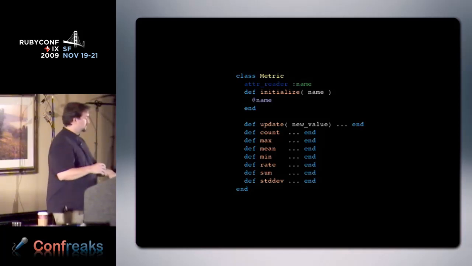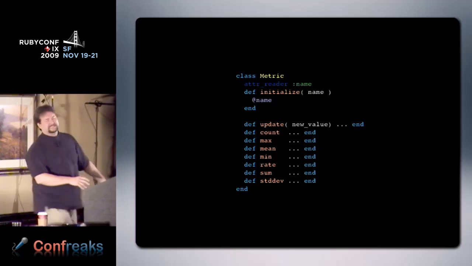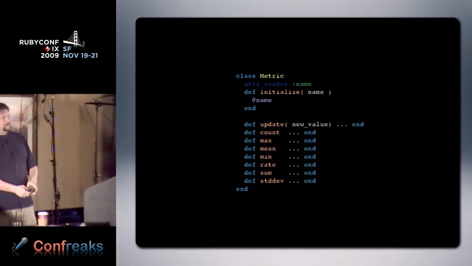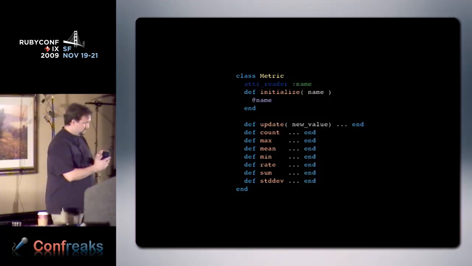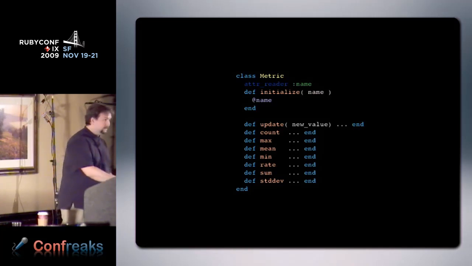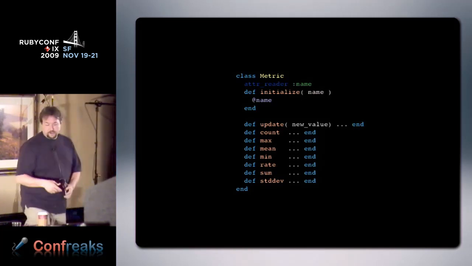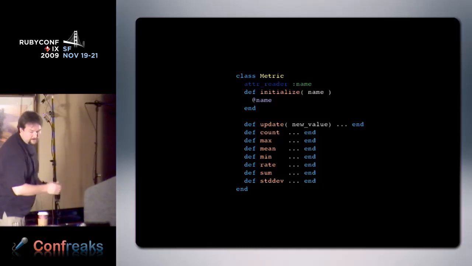So we want to take, this is our Ruby interface. It works really well. Is there volume on here? Huh? No, it's off. Powered off.